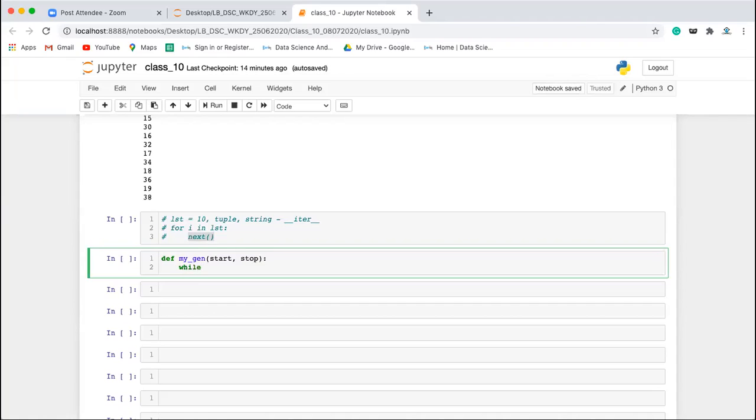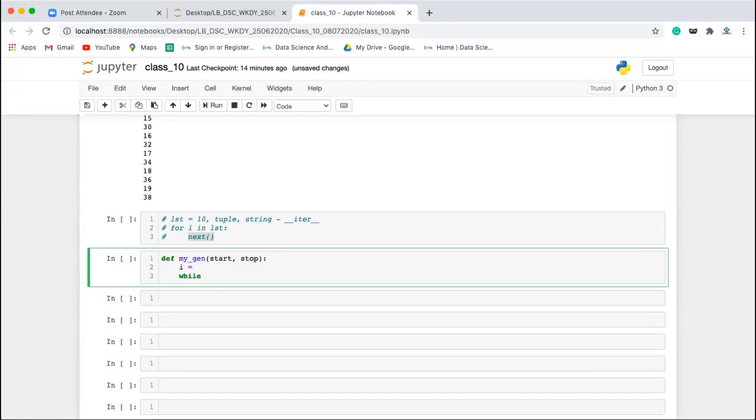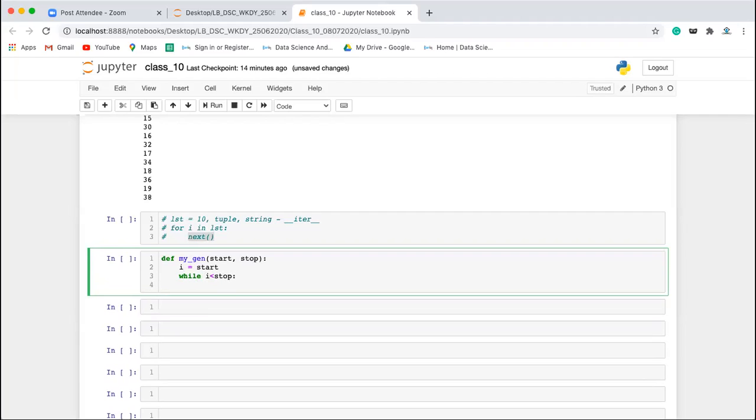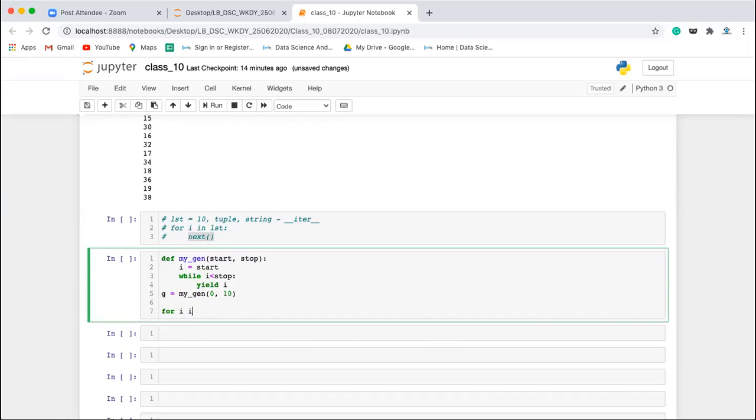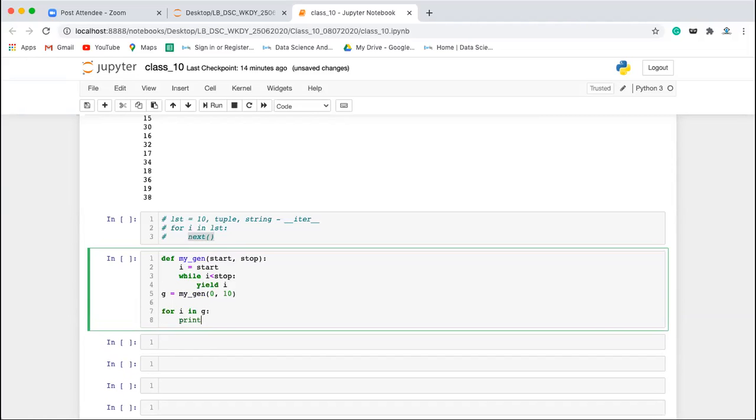So what I will do is write while, I will take one number i equal to start, while i less than stop, I will keep on yielding i. So I have generated this. Now I will create a generator object g equal to my_gen and pass, let's say, 0 and 10. Now I'll run for i in g and print i.